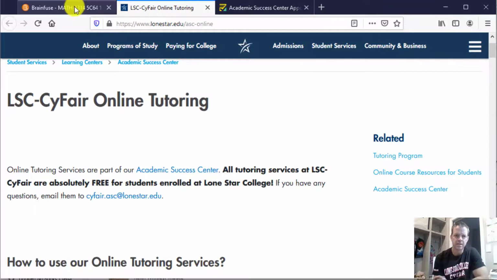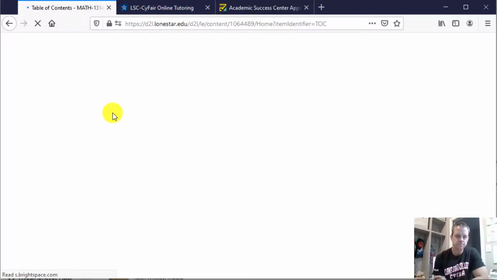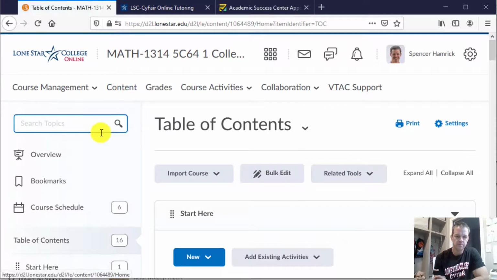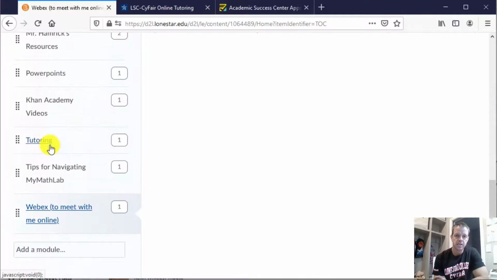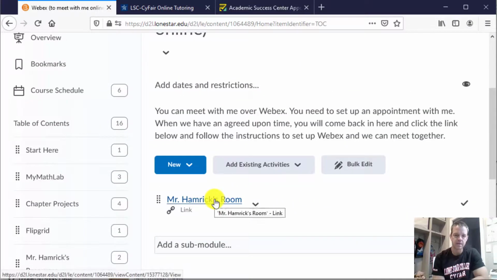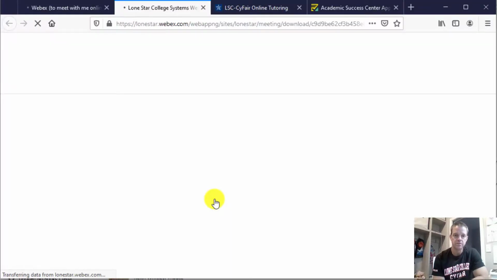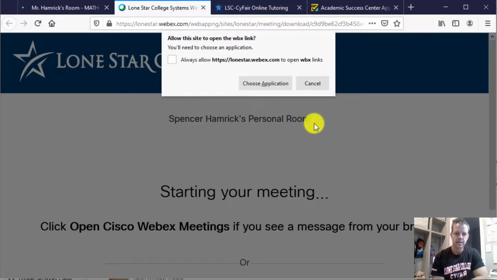And one little final option I'll just point out here while we're over in D2L. If you ever want to meet with me, you can do that as well, and that option is down here under WebEx. You and I will need to agree on a time. You can text me or email me to try to set up a time. And we'll have a link here, and this is a WebEx room. You'll click that link here, and it will open up a new page and go to Lone Star, and you'll sign in possibly using your email. And anyway, that's the process that you'll use to sign up to meet me.